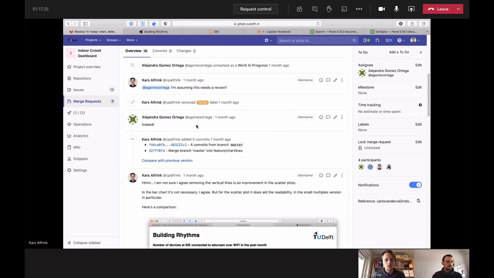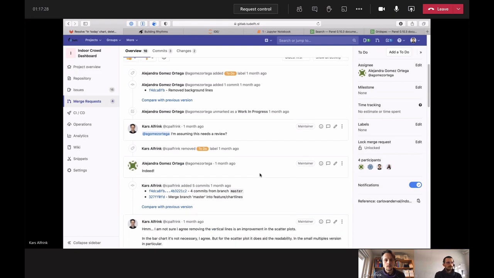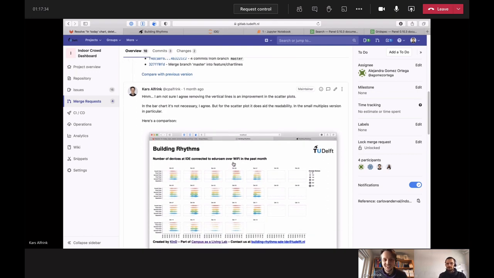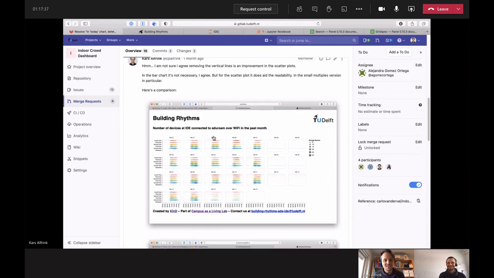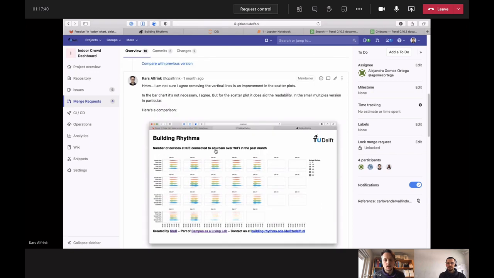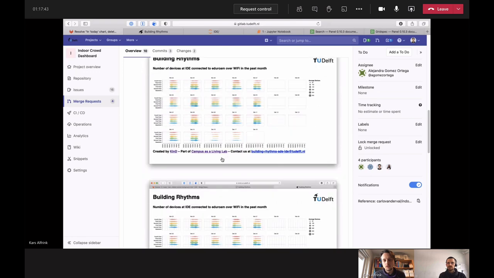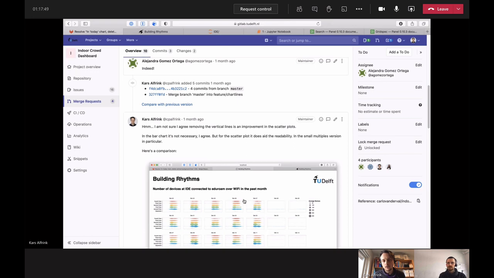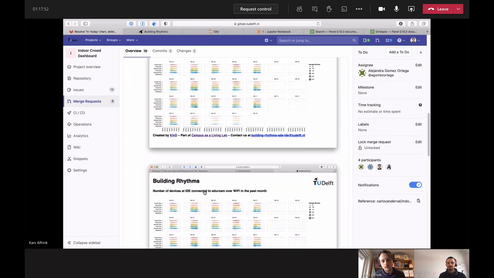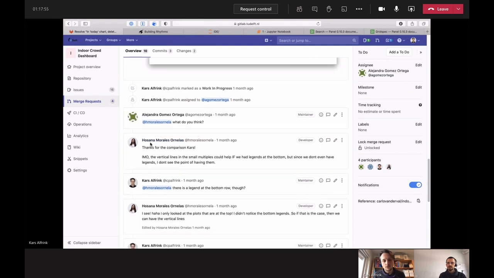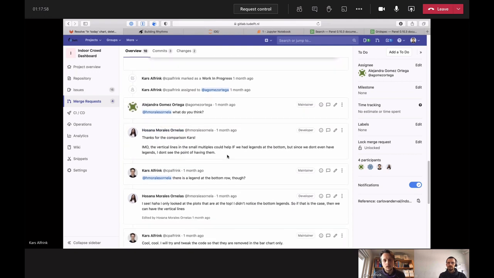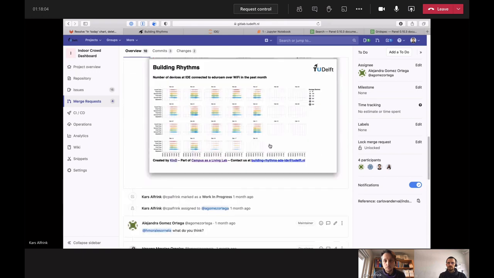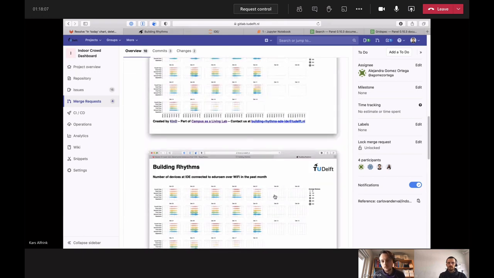So here, Alejandra made the changes, and I looked at the code, and then I had an opinion. So I posted this comment here, which is a comparison between this other chart that we created with and without the vertical background lines. And I actually felt like removing the vertical lines here was a bad idea. So I posted that here. And then we had a little bit of a discussion also with Hosanna, our other colleague. And ultimately we agreed that in this specific visualization, we would keep the vertical background lines.